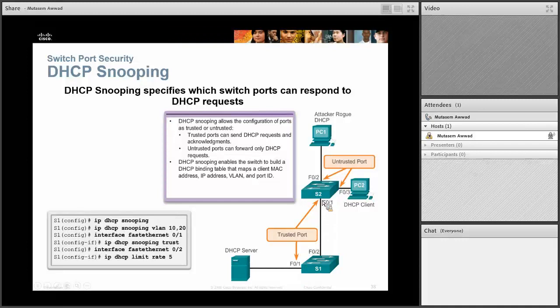The switches will allow DHCP requests to come through this port and that port. When you make this port untrusted, that means if this is a rogue DHCP and it says, hey, I'm a DHCP, the switch says this port is not allowed, and the switch will not allow any DHCP information to be passed between you and the client.